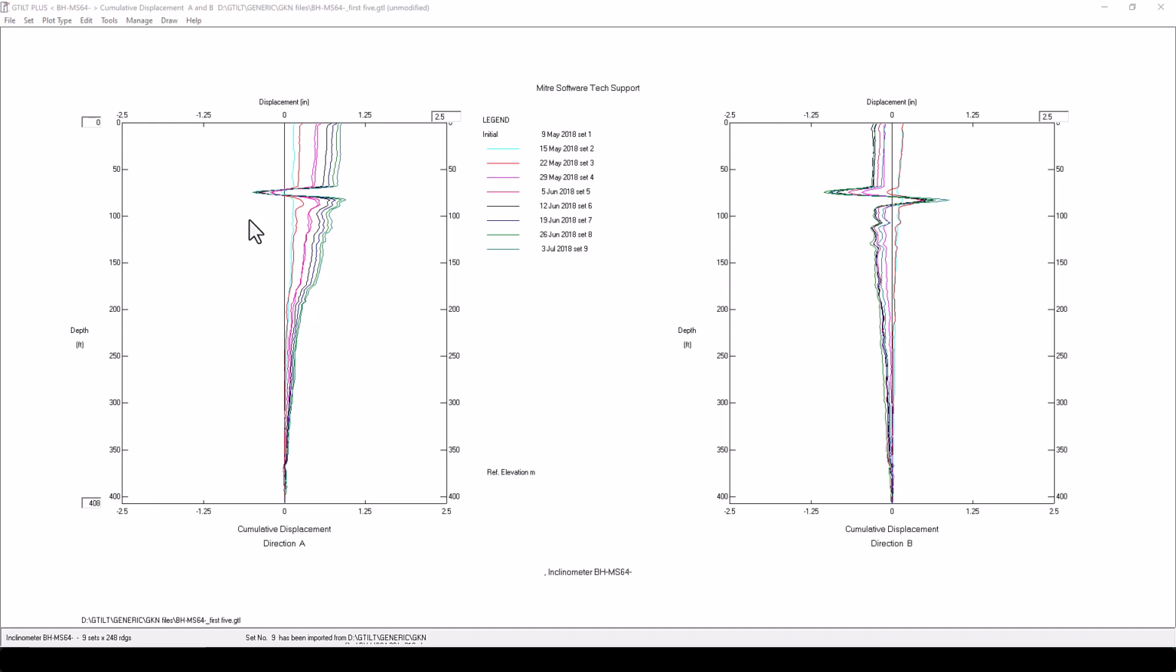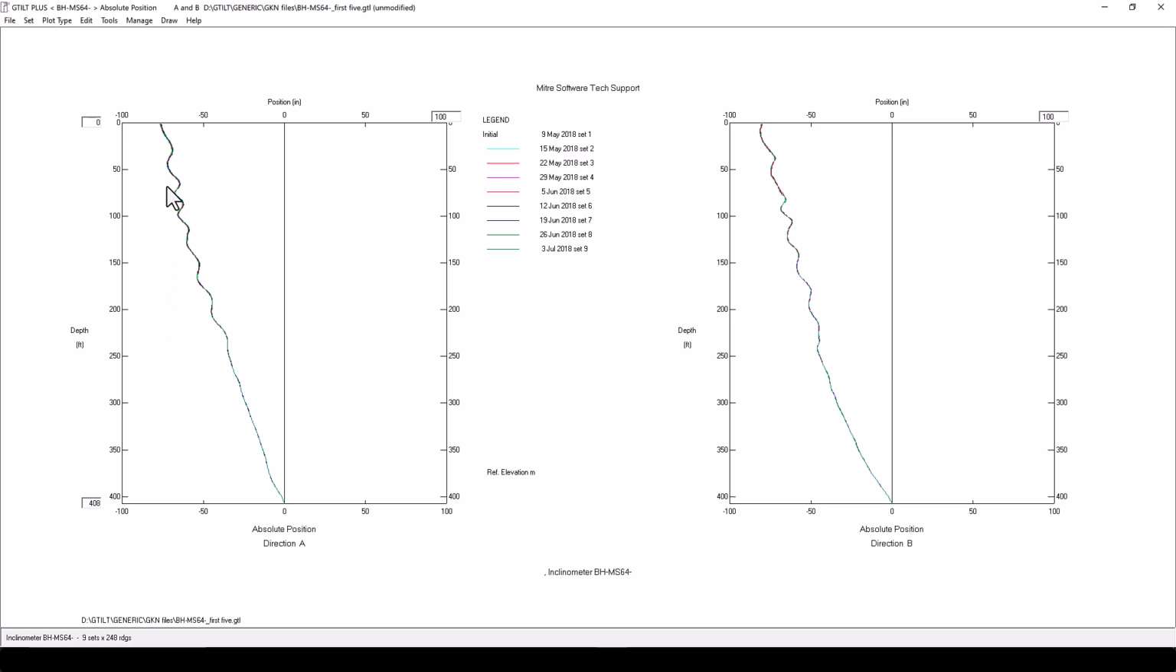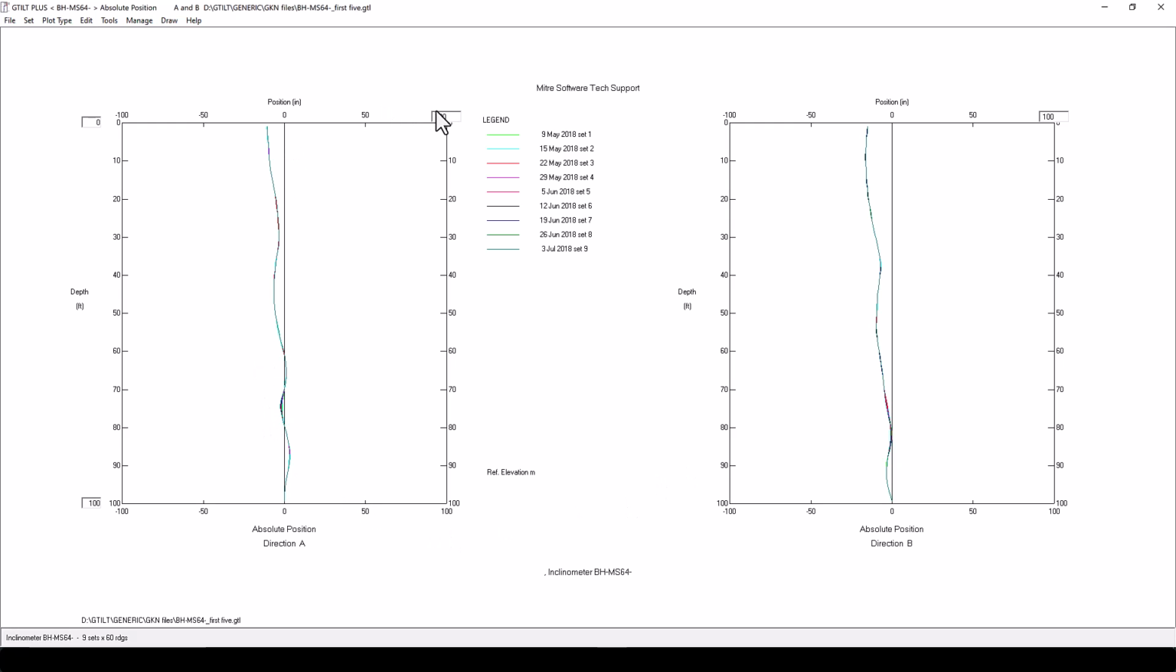Now, just for interest, let's have a look at what's going on here at the 70-foot depth. Let's look at the absolute position plot. Now, there might be something happening around here, but we can't see it very well. So let's abandon the bottom 3/4 of the inclinometer just temporarily. So we go Edit Main Header, and it's a very deep inclinometer, so let's change this to 60 readings instead of 248. We hit close. So now we just see the top 100 feet of the inclinometer.